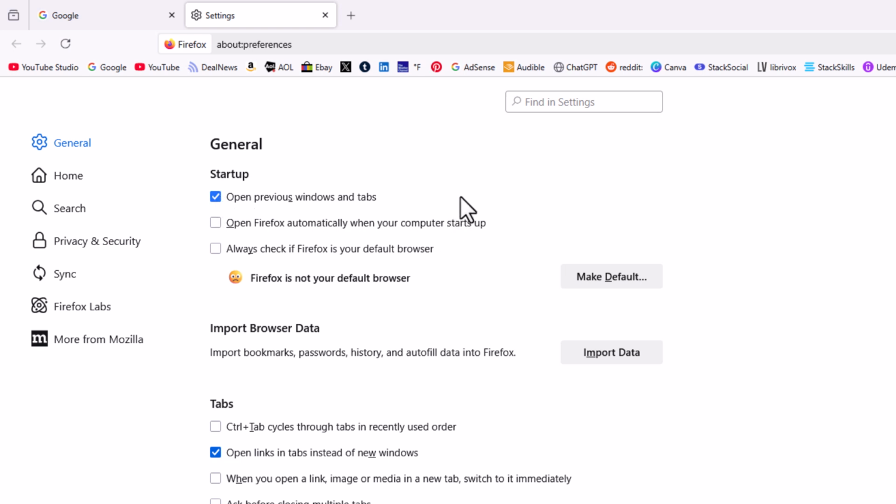Now, if you have that checked and your previous session is not being restored, then there's an issue with your browser. It could be an extension issue. Could be your machine itself. You would have to Google search and explore reasons why your previous session is not being restored. But that is how to restore your previous session in the Firefox web browser.